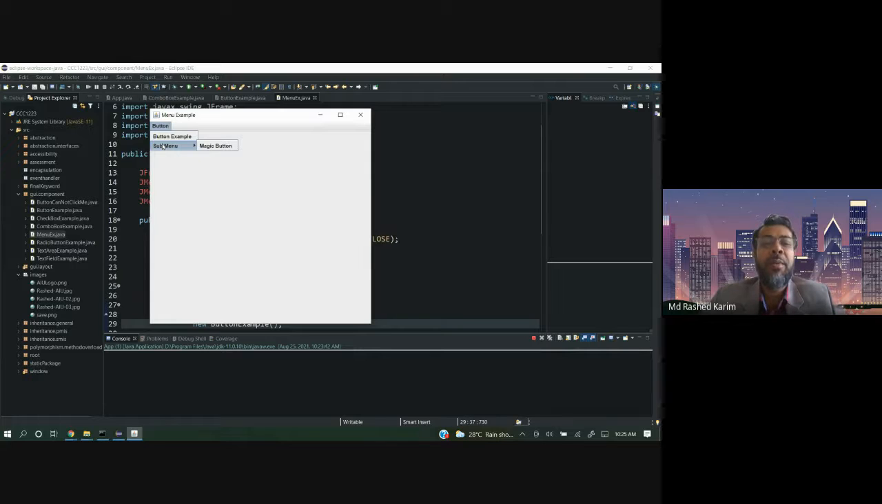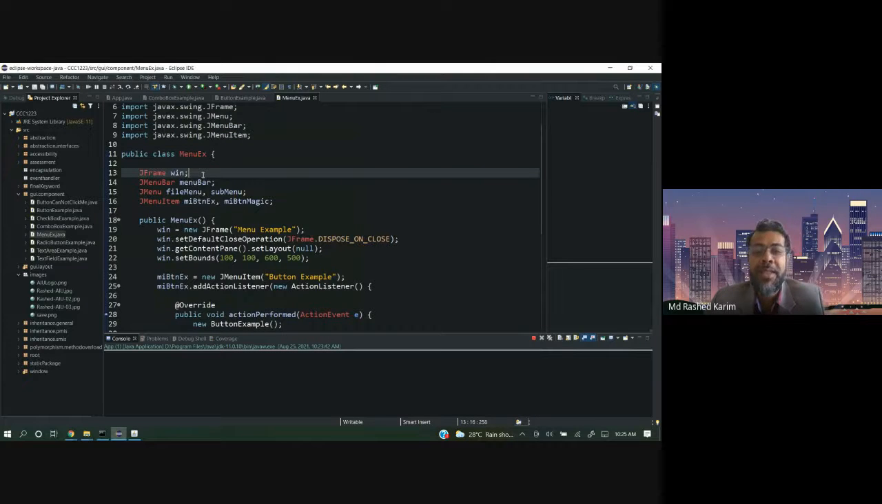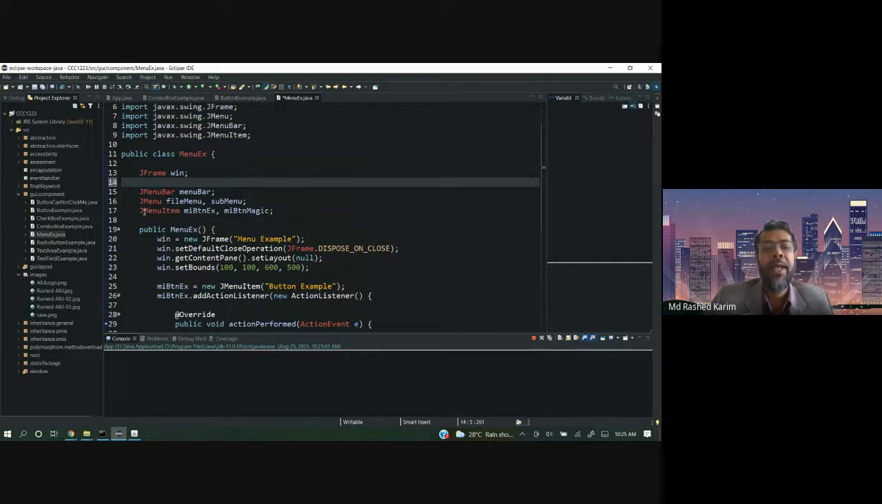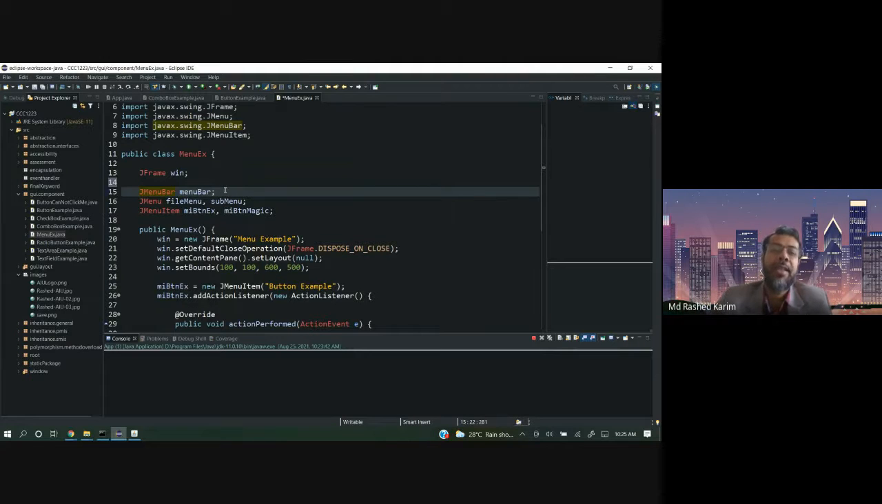So a menu item is clickable. When you click a menu, it will open its submenu or container. When you click the submenu, it will open another container. That container can have submenus as well as menu items. So altogether, I need three categories of menu. One is the menu bar. It's a container of everything that will be encapsulated with my window.